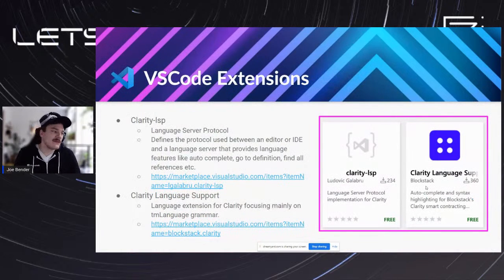VSCode Extensions. If you're developing smart contracts without any autocomplete or text highlighting, I feel bad for you, son. I got 99 problems, but a VSCode extension ain't one. Clarity LSP and Clarity language support are the two that you're going to want to pick up. One was made by Ludo, one of our engineers at Blockstack, and the other might have been made by Blockstack, but might have also been a community member.